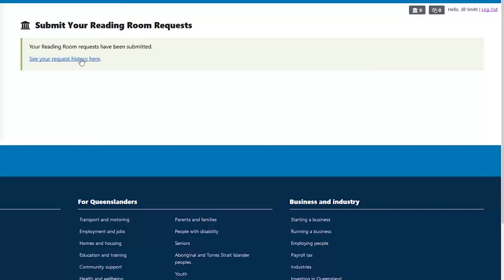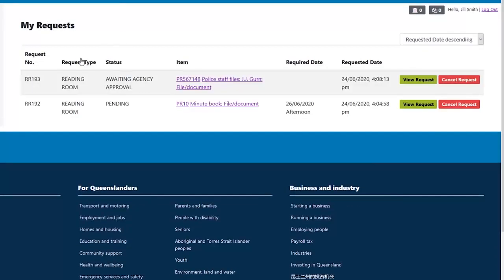This will then send a request to the agency for review. You can see this request in the same place as the others, but it will say awaiting agency approval. And that's the basics on requesting items to the reading room.